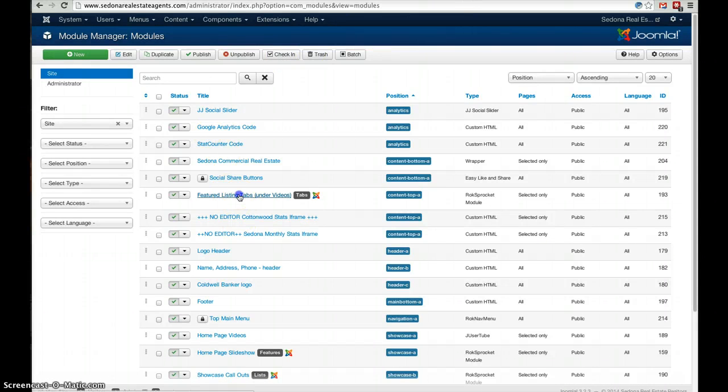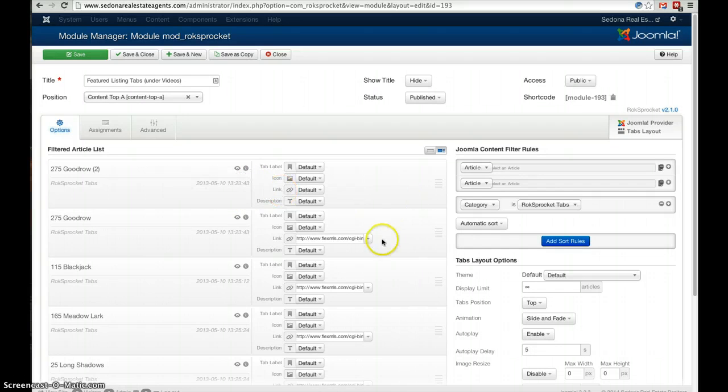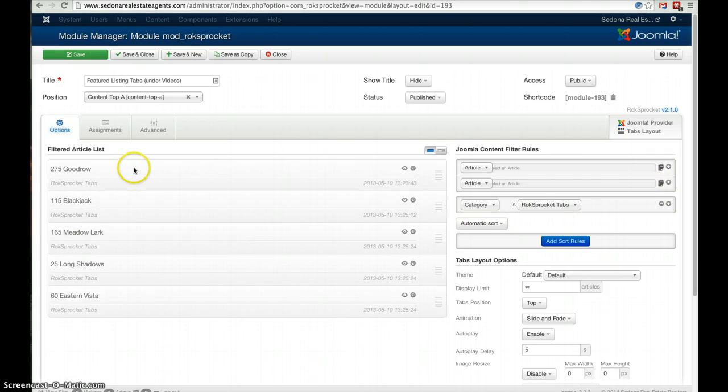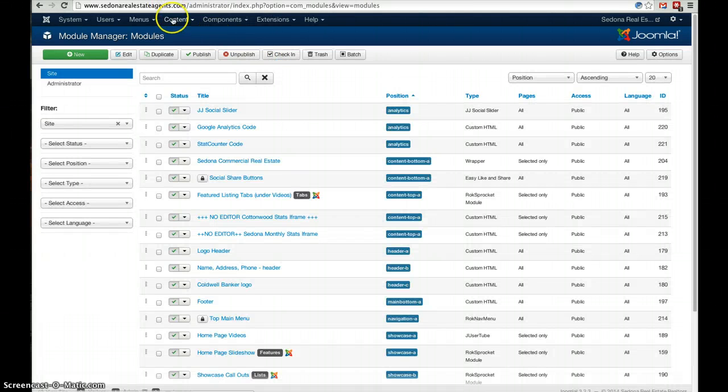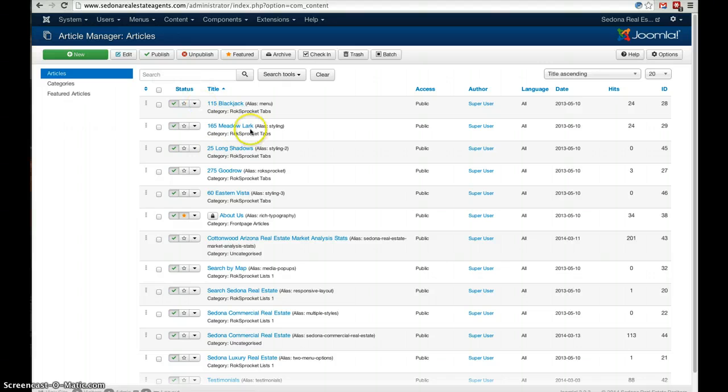And then if you wanted to just delete a listing, that's pretty simple too. So to delete any one of the listings, all you would do is close out of here and then go to Article Manager. I'm not going to delete it really right now, but you just click the checkbox next to the listing that you want to delete and click the trash button. So that's how you go about adding and deleting listings.